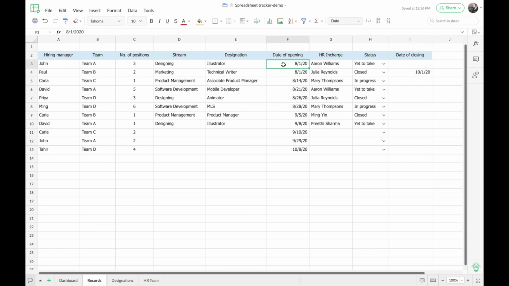I'll be giving two conditions for the conditional formatting that I'll be using now. That is, the date on which the request was raised must be greater than 30 days and the status of the particular request must be yet to take. If both these conditions are met, I want that particular data record to be highlighted for me. So now let's see how we can do that.